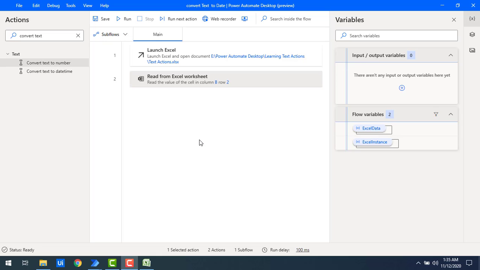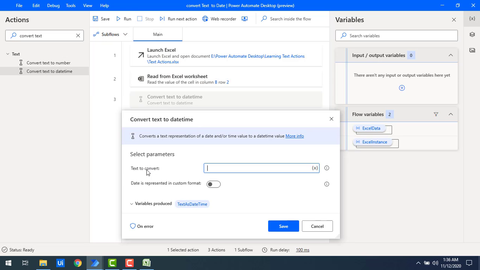Now to convert the text value to datetime, let me drag and drop the convert text to datetime action onto the workspace. Now if you see the parameters over here, text to convert: which text you need to convert to datetime format. Over here in the output, I'm having the text value that is ExcelData. Let me select that.